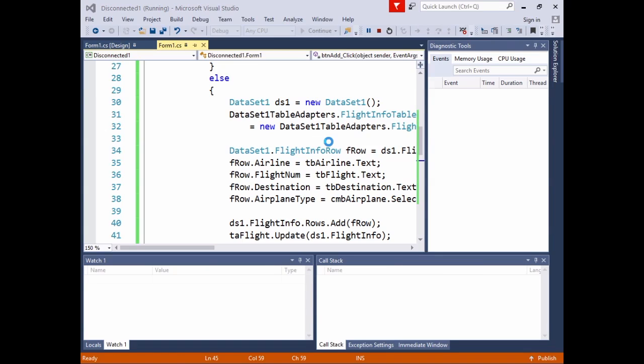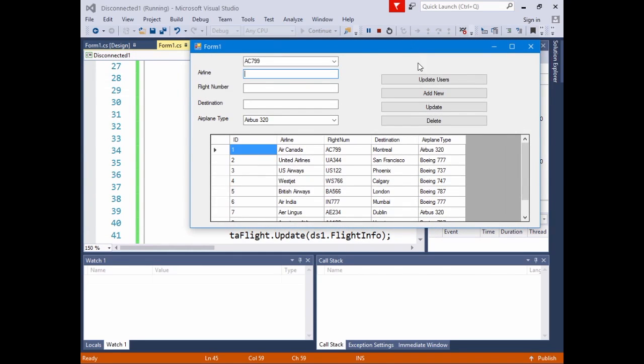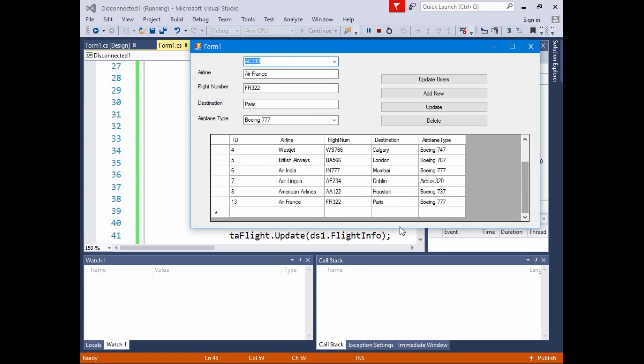Okay, so let's add a new flight here. Let's say Air France, I don't know, FR322 going to Paris on a Boeing 777. And if I hit add, let's check our combo box. FR322 is there, and our data grid view has a new row, 13, Air France, FR322 is there.